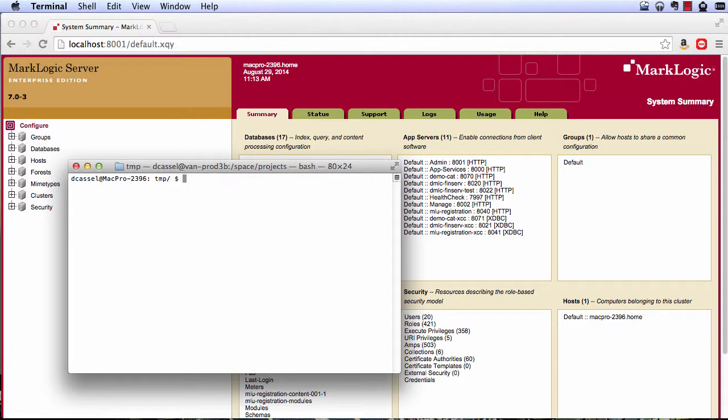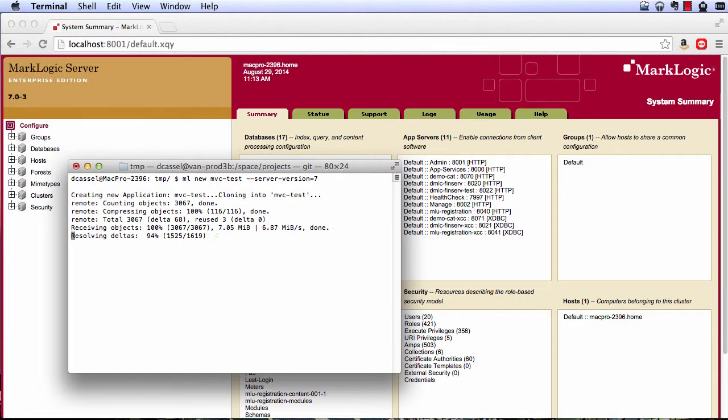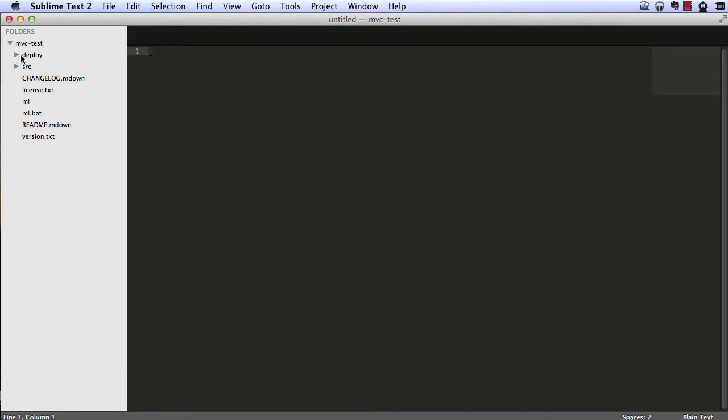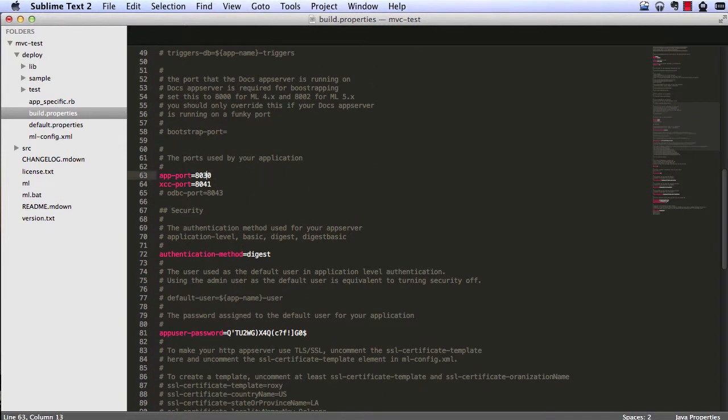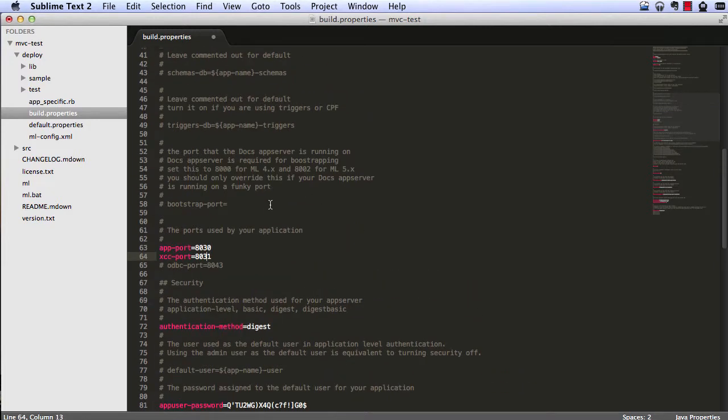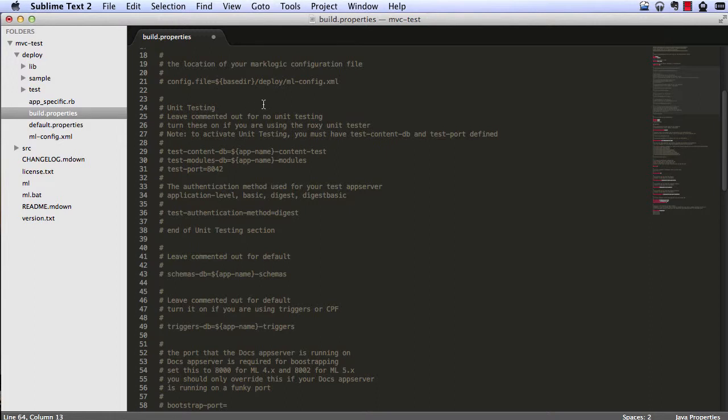Okay, so we're going to start off by creating a sample project to work with. First thing I'm going to do is jump into my build properties here. I'm going to set the ports to something that I know is available on my particular install. And then I'm going to scroll up a little bit. There's a section here in build properties for unit testing. You might have just skipped over it a number of times, but here it is.